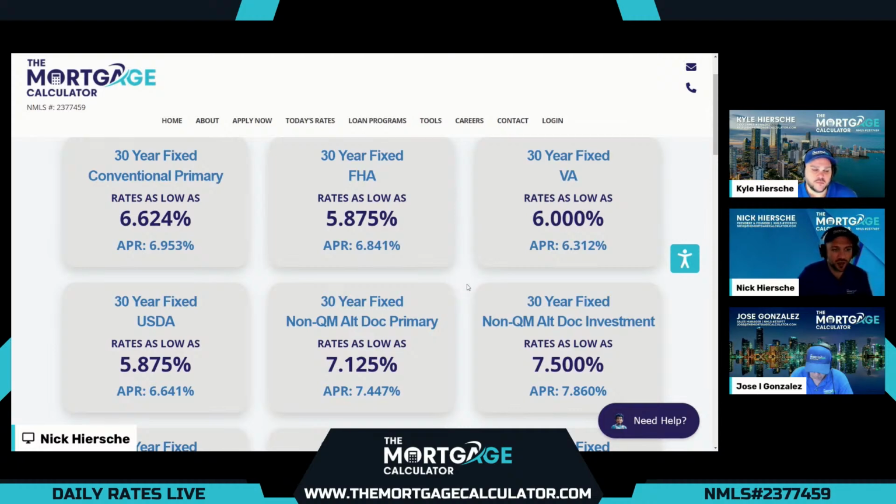Now we'll get into our favorite topics here, which are some of our alternative options under non-QM. So we have over 5,000 additional options beyond the standard. If our customer doesn't qualify for one of the regular options, typically the first one we want to present is a non-QM alt doc option. So this would typically be a bank statement or similar. We also have 1099, P&L, all kinds of different options.